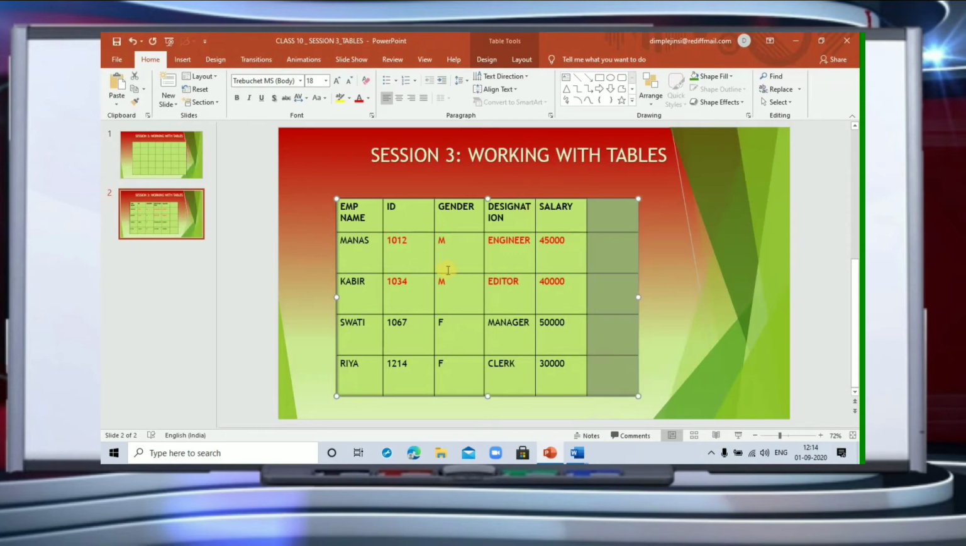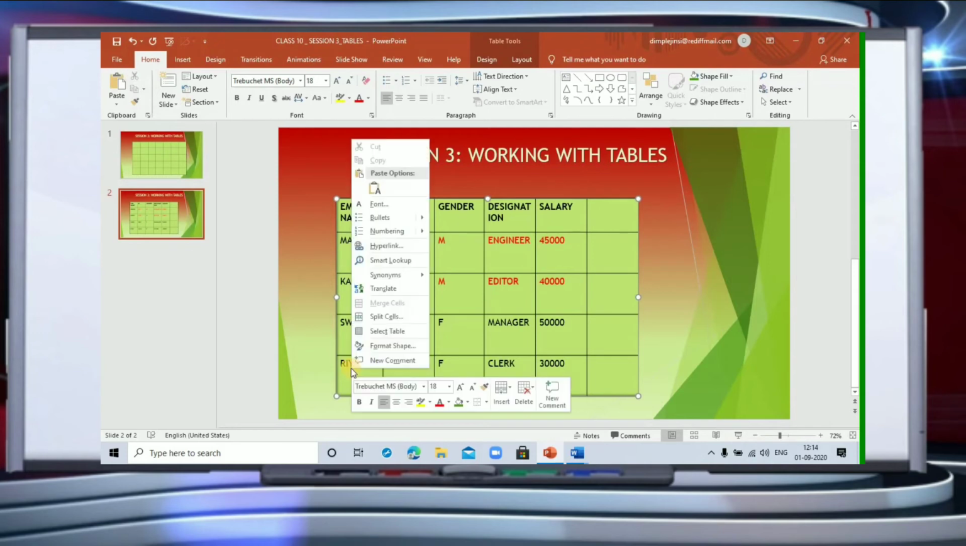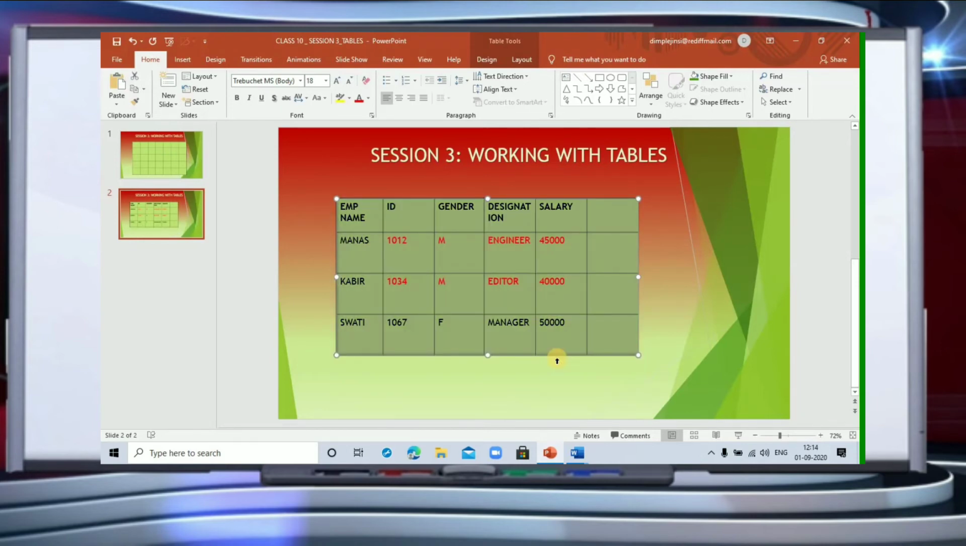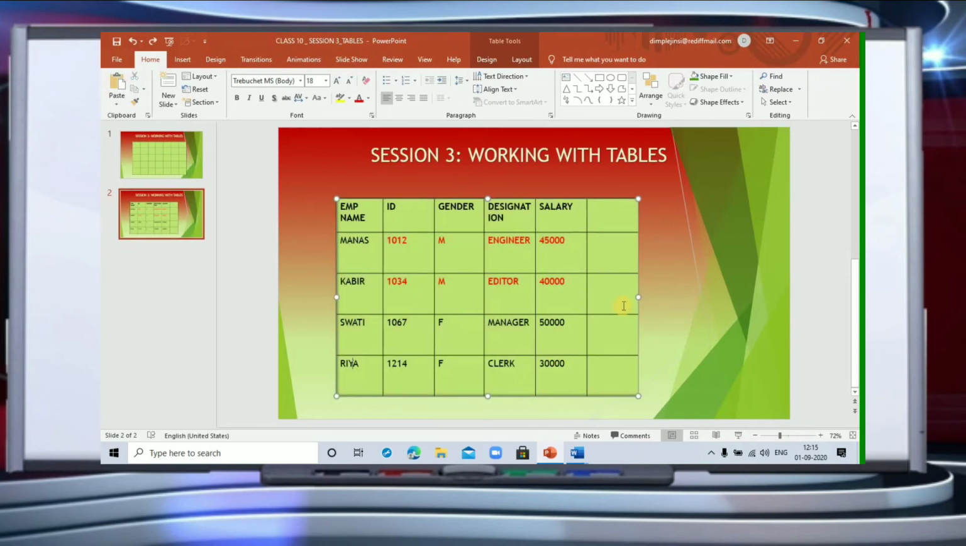Similarly, if you want to delete a row, you can select it. Supposing the last one, I'm going to go here, right click and delete. This option is here, and if you want to delete a row, click on row and this will be deleted. Go back to undo. So this is how you can create a table.